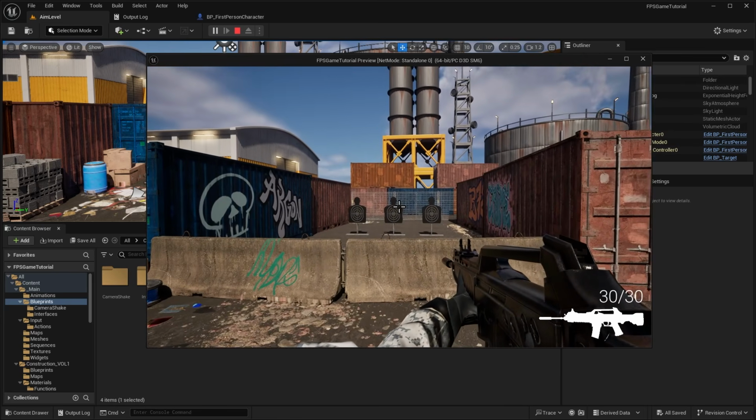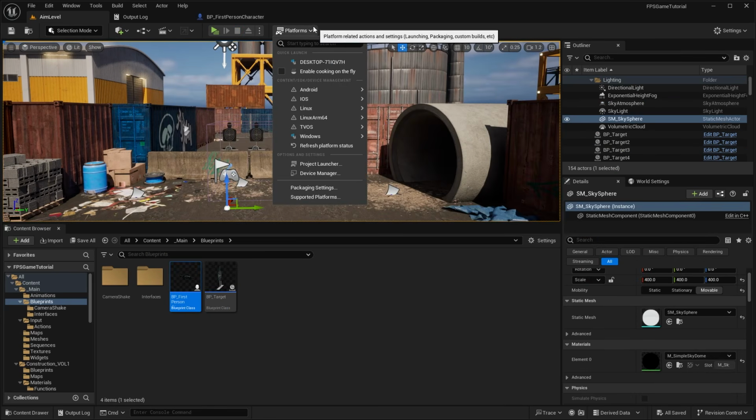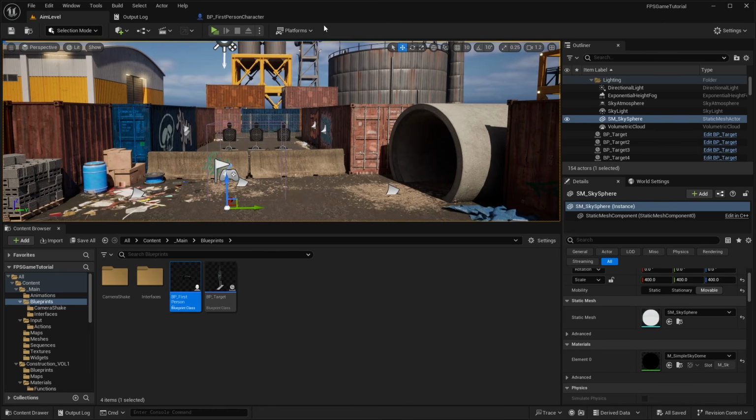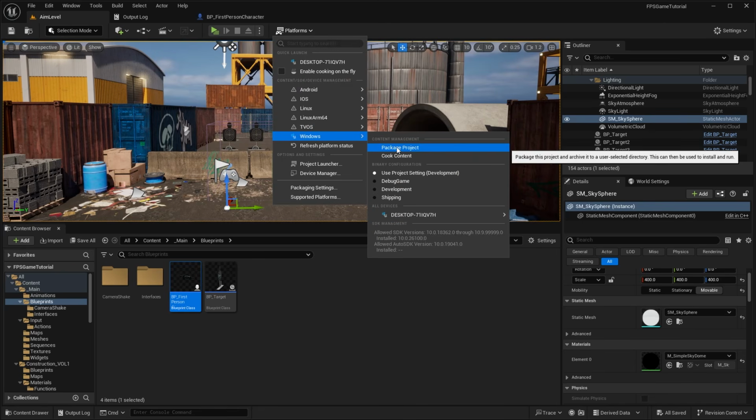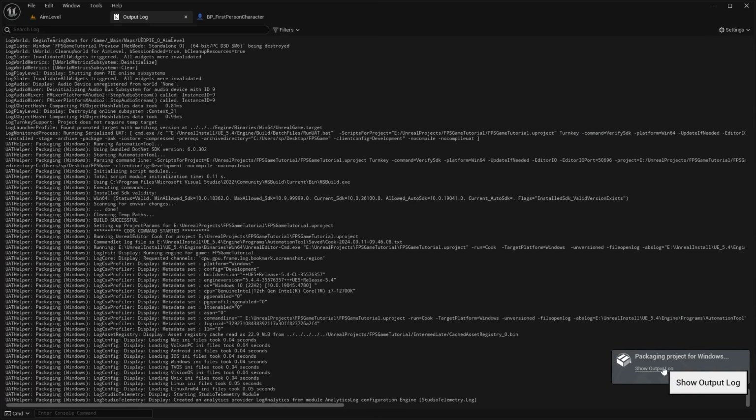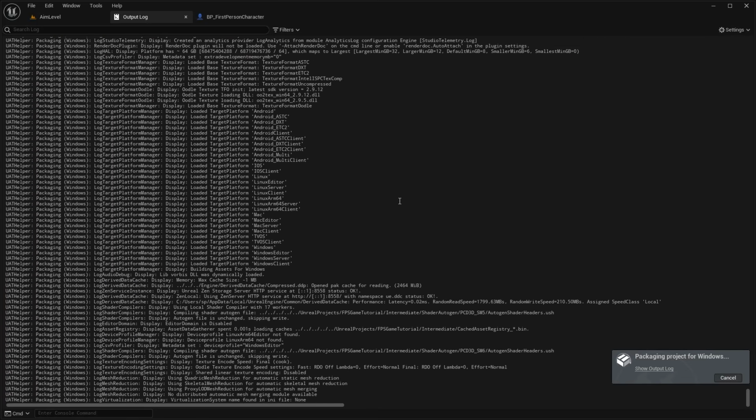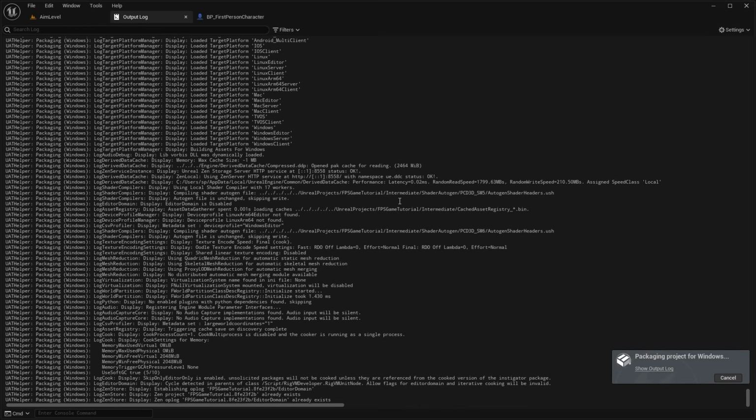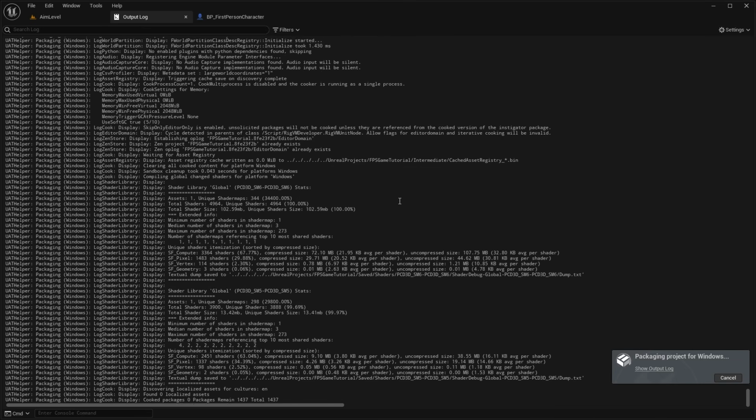Now, if you wanted to see that in the package build, whenever you make any changes to your game, you'll need to repackage the project and select the folder and click select folder. If you do it on the same exact folder, it will actually take less time than if you're packaging to a brand new folder with nothing in it.